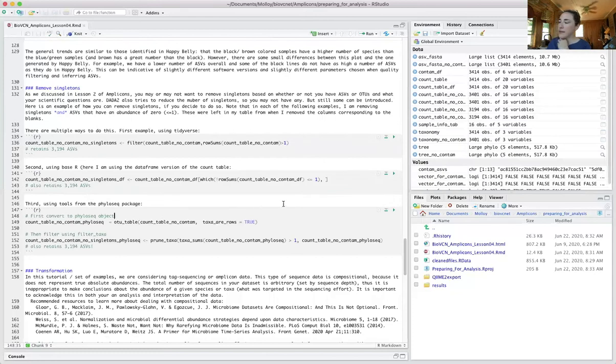And then the last step is you can also do this in phyloseq. Again, you have to convert the data type into a phyloseq object, and you do that with a function called OTU table. So I take my count table without contamination, put it in the function OTU table, and generate my count table, which is called count table no contam phyloseq.